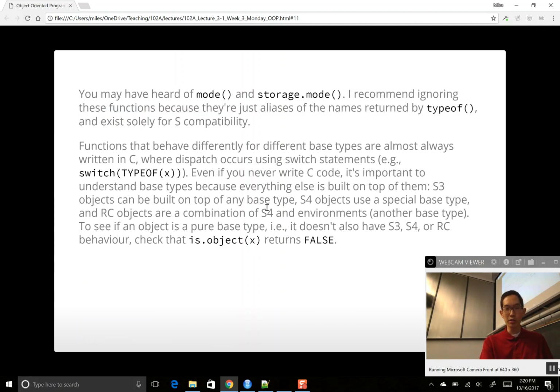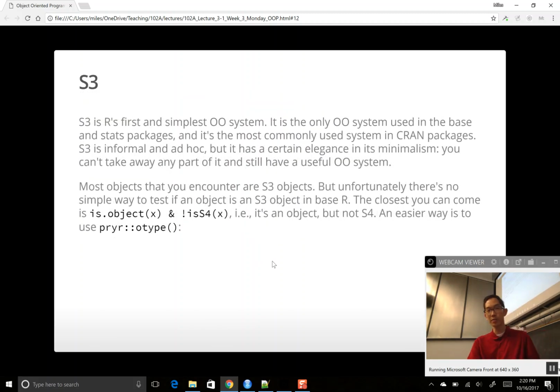We've got mode and storage mode, and to see if an object is a pure base type, you can run this command is.object, and it will return false if it's just a base type object. So those being the vectors, the lists, and the functions, and a few other things.